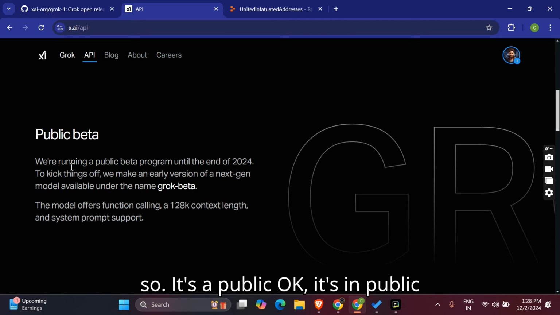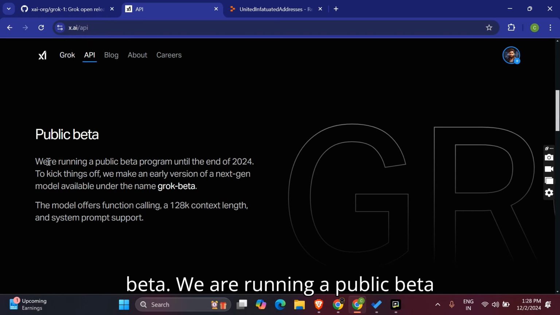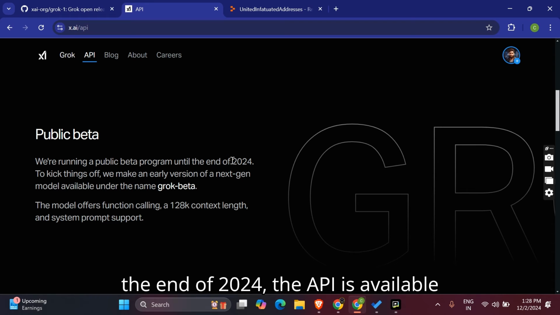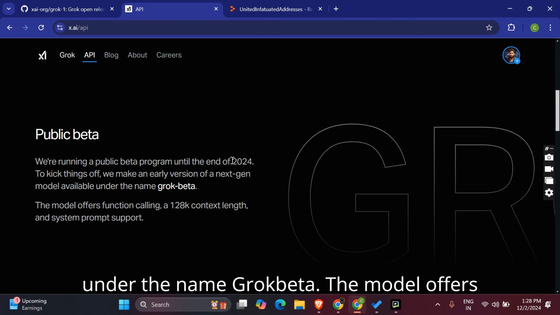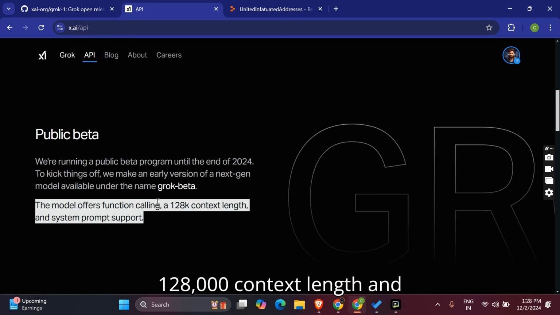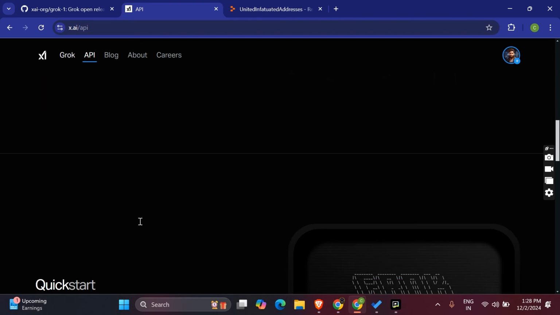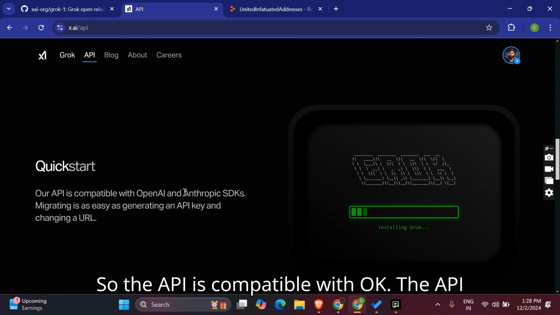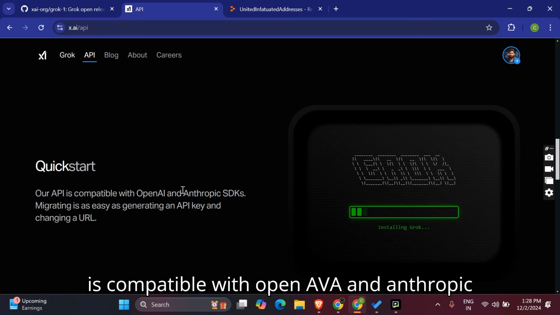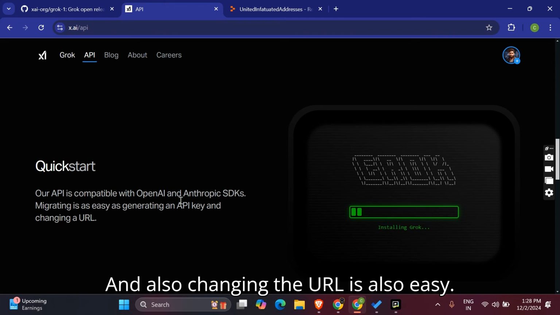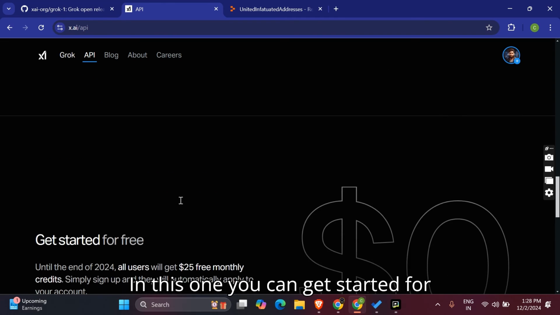So it's in public beta. We are running a public beta program until the end of 2024. So until the end of 2024, the API is available under the name Grok Beta. The model offers function calling, a 128,000 context length and system prompt support. So the API is compatible with OpenAI and Anthropic SDKs. Migrating is easy, and changing the URL is also easy in this one.